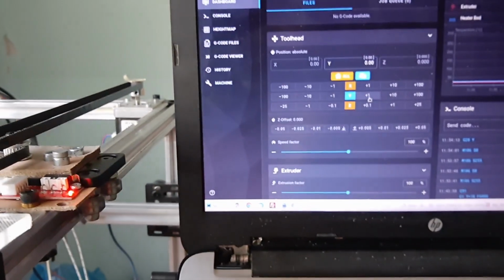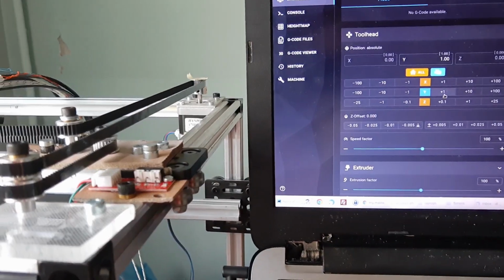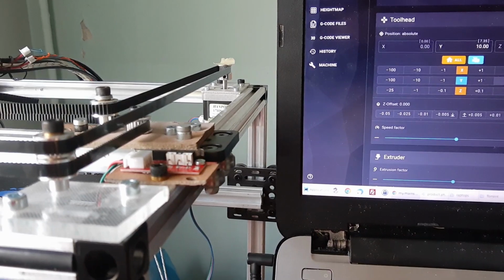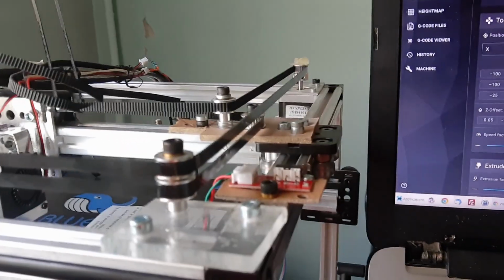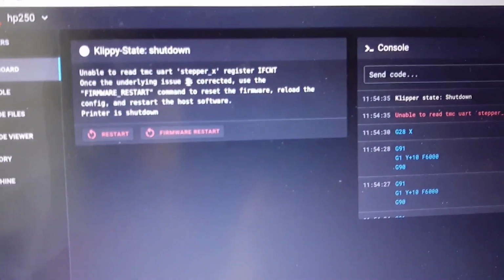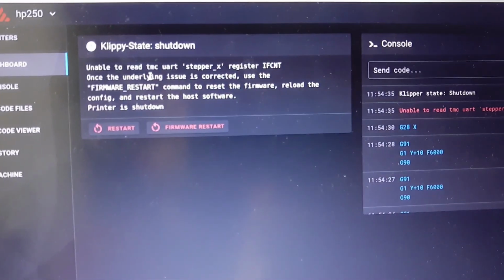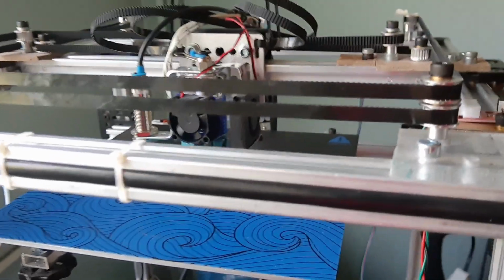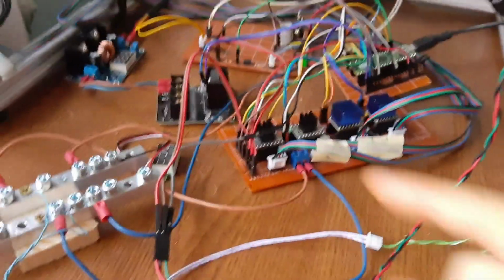There. So we move it 1 millimeter, 1 millimeter back. See, this works great. And let's try the X. Oh, see, this is a problem. I just use the emergency switch. And let's see what it says here. Unable to read TMC word separates. So it was going in the diagonal, if you notice, because the X doesn't work.